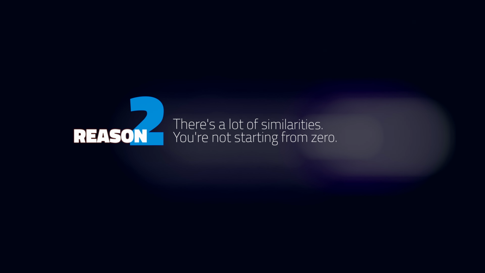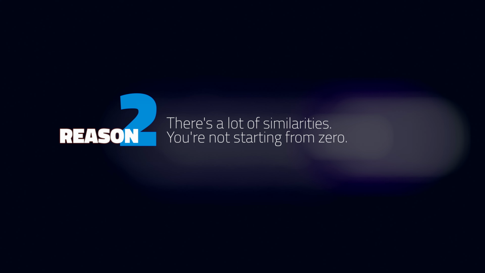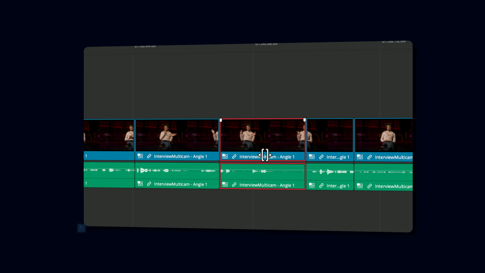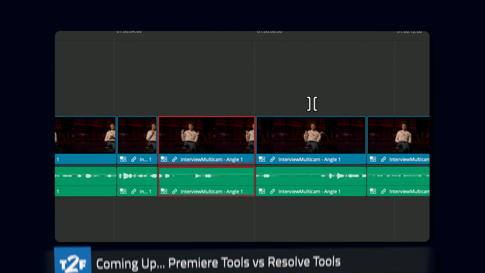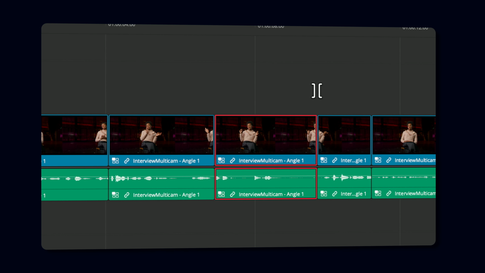Secondly, there's a lot of similarities between NLEs. For example, Cut Tool in Premiere works much the same as it does in Resolve. It just has a different name. In Resolve, it's called the Blade tool. So in a lot of instances, there's very little to relearn.